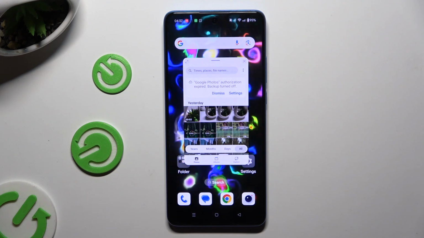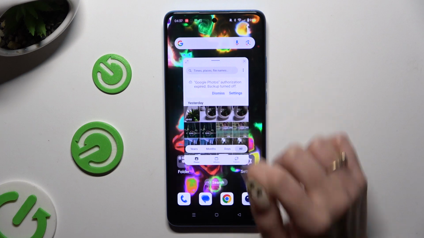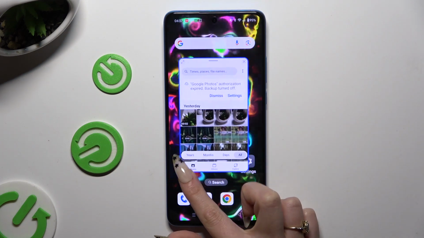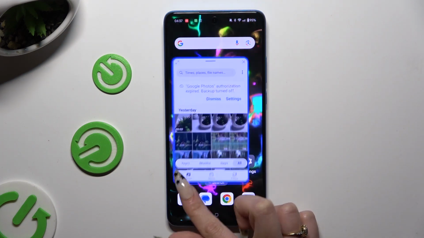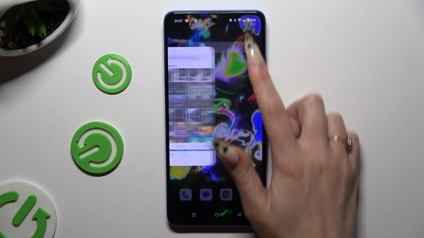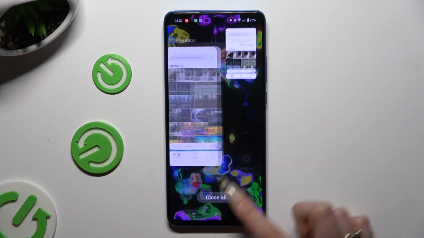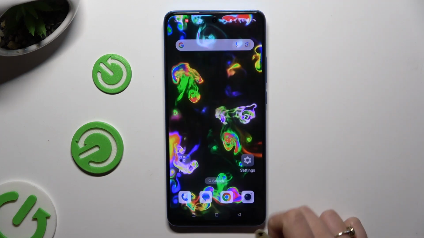If you want to use your app in full screen view, you can either click at the top left corner or scale it, and when you see this blue area, let go. In order to close your window, you can click on the top right corner or swipe it in the background.